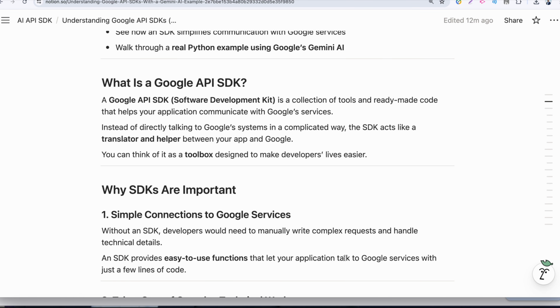So let's understand what a Google API SDK is. A Google API SDK, a software development kit, is a collection of tools and ready-made code that helps your application communicate with Google's services. Instead of directly talking to Google's systems in a complicated way, the SDK acts like a translator and helper between your app and Google. You can think of it as a toolbox designed to make developers' lives easier.